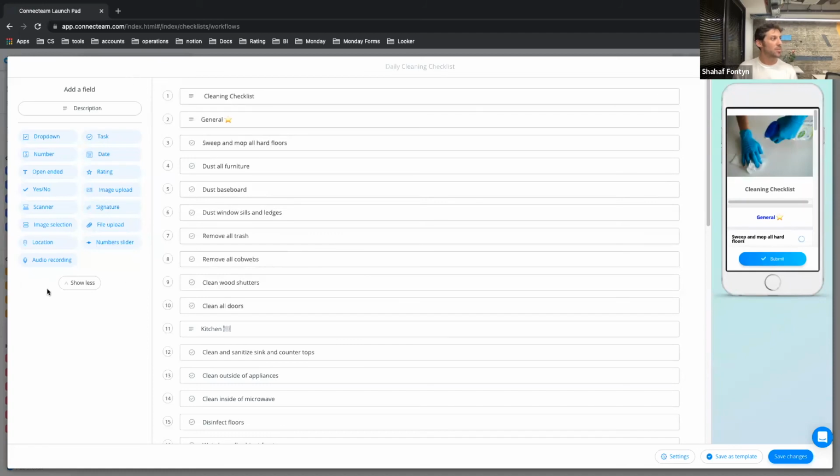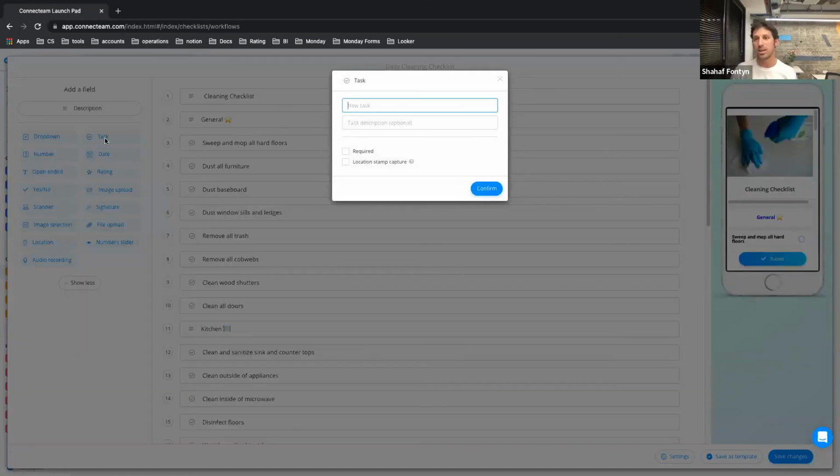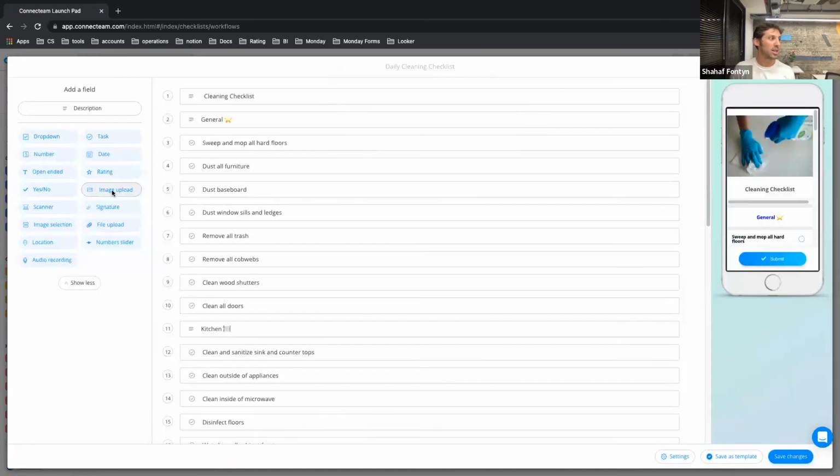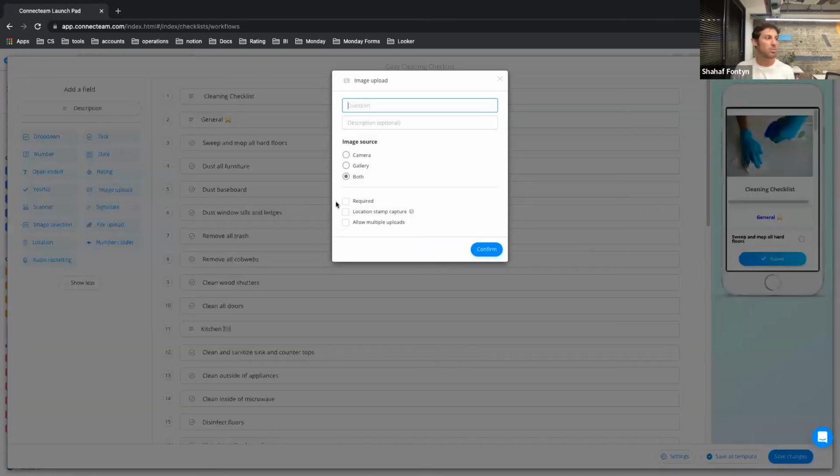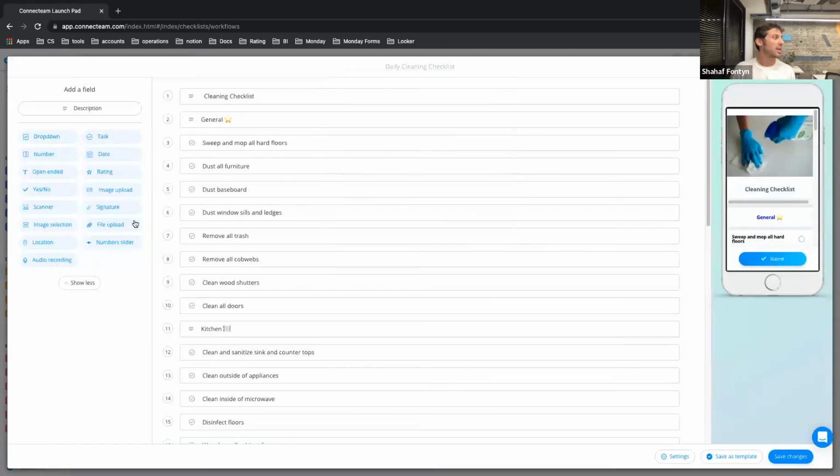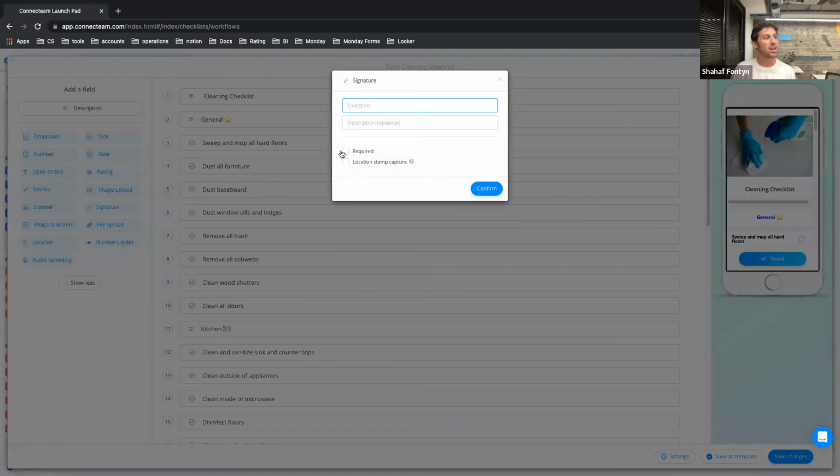On the left side, I've got the different questions that I can ask the cleaner. So I can create a task, which is a simple marked task, like we saw, kitchen counters clean. I can ask them to upload an image, and I can even decide whether this image will be live from a camera or from the gallery. So you can ask for a picture of the kitchen, and it has to come from the camera so they don't show yesterday's kitchen or a week ago kitchen. So you know today it's actually clean. I can attach a signature at the very end, and every question I can mark as required as well.